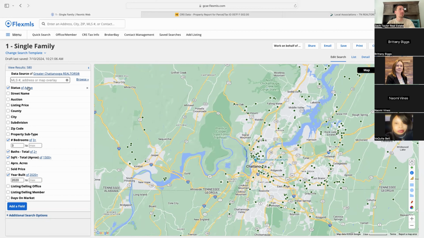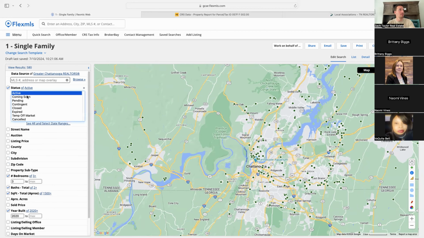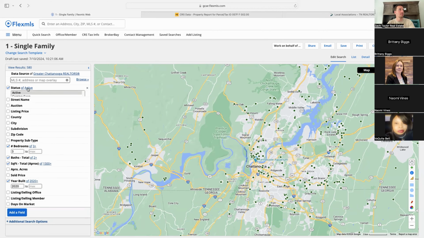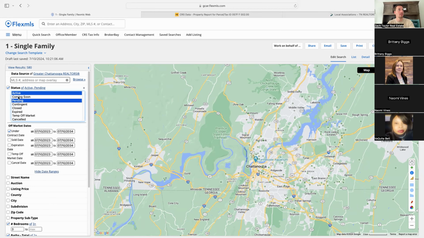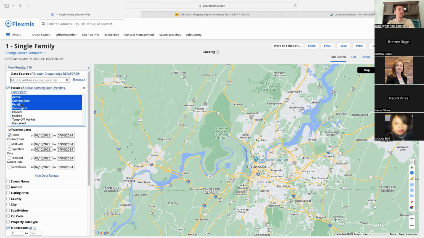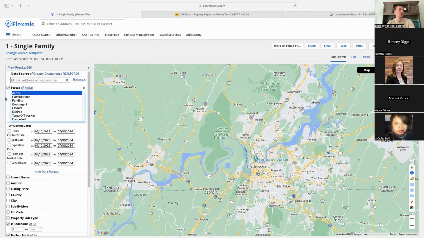If you're ever doing comps and you want to see pendings, you'll just click this button over here, active, and then it has this drop down and you can add whatever you want. Now you do have to hit the control button, but you can hit pending or coming soon, contingent, and now it starts adding all those different additional homes to our search. Go back to active.